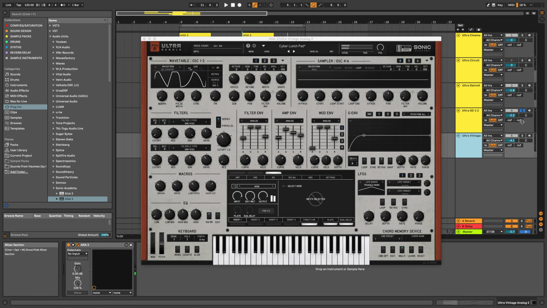And finally, in this loop, we have the Ultra Vintage Analog 2, and I'm using this to double up and layer the bass line with a little bit of a more analog sound because this preset bank is trying to imitate vintage analog synthesizers, and I just feel like it gives it a little bit more of a vintage flavor. Let's have a listen.